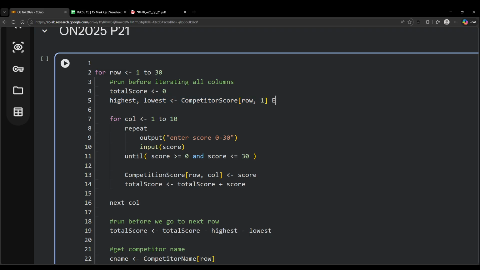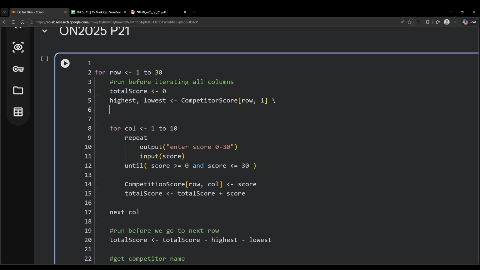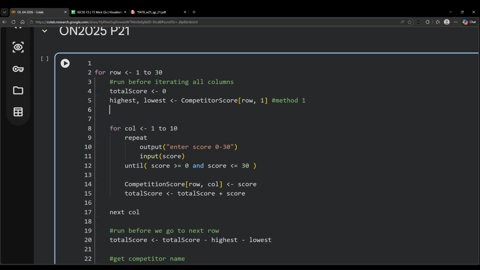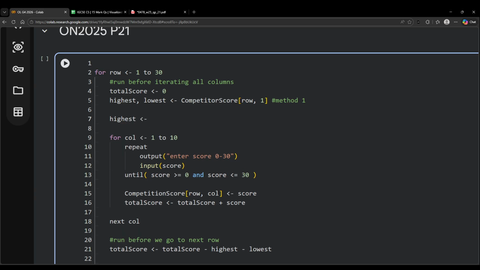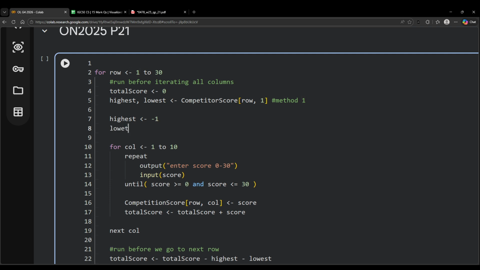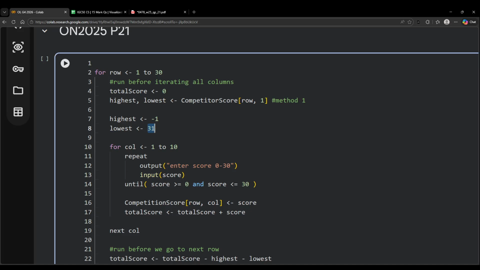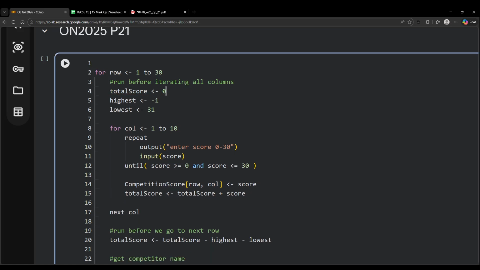This is method 1. You can use either of these. When the range is not known, we use this, but when the range is known, we can simply make the assumption. We'll say highest would be equal to -1 because we are guaranteed that every value would be larger than -1, and then we can set the lowest to 31 because we know every score value would be less than 31, because the given range is between 0 to 30. So this is method number 2. Whatever you want to use, let's stick to a simpler method this time.